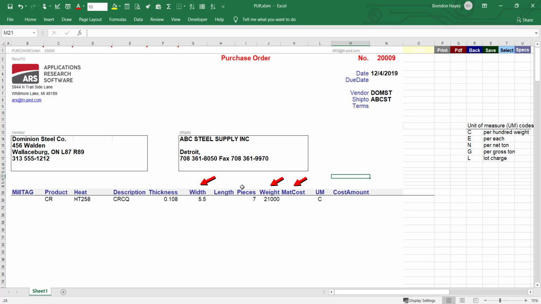Once the purchase order is loaded, please change the width of the coil that you are purchasing, or if there's multiple coils, you can duplicate the line information by clicking A26. For this, we'll just be purchasing one large coil. It'll be 36 inches wide, one piece, and the weight will be 32,500. Enter the material cost. In this case, we'll be purchasing the material for $27.50 per hundredweight. Verify the unit of measure code is per hundredweight, and hit save at the top of the form.